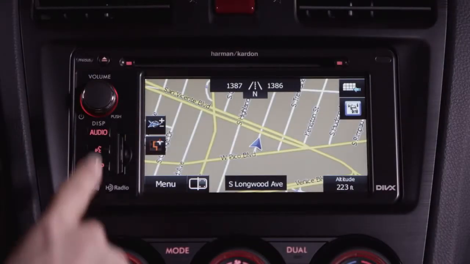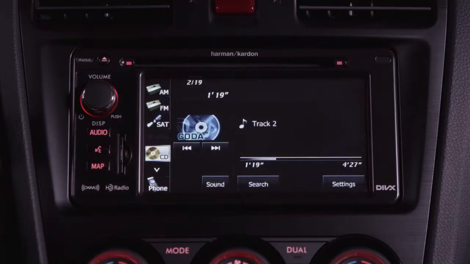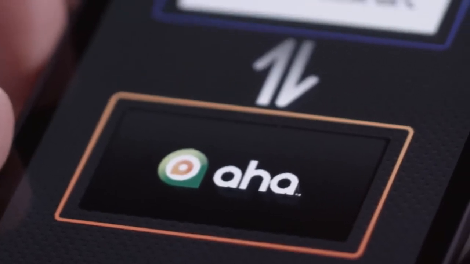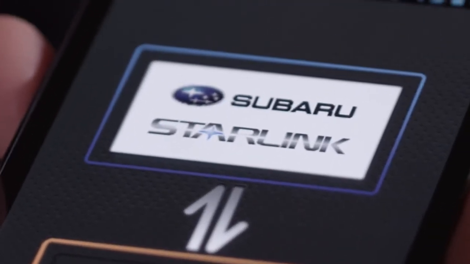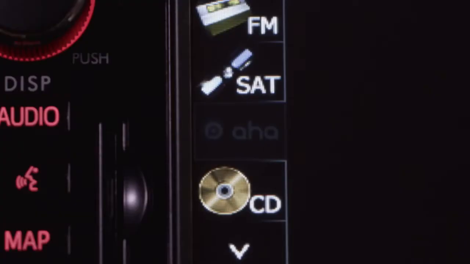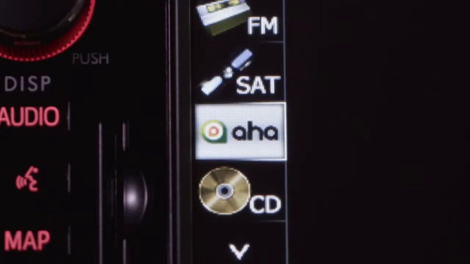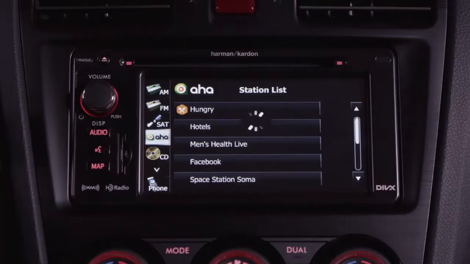Touch the audio button. Connect your iPhone to the USB port or connect your Android device through Bluetooth. Pairing is confirmed when the AHA icon becomes illuminated. You can now control, view, and hear AHA content through the navigation system.